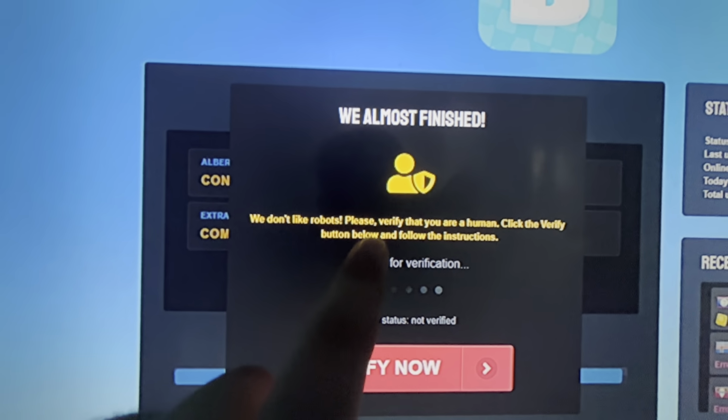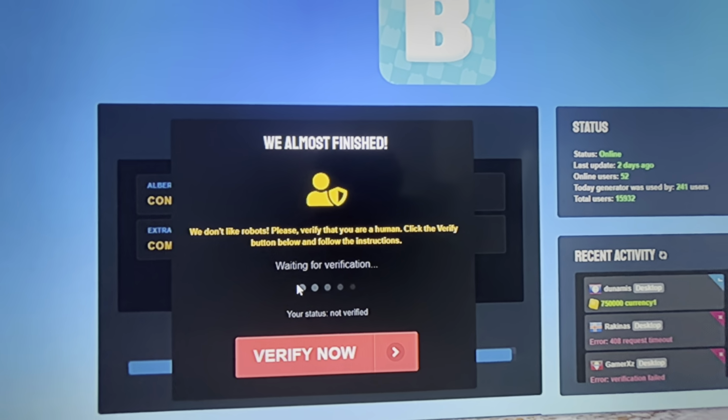It's very easy, guys. We don't like robots. We verify that you're human. Click the verify button below and follow the instructions. Don't be scared, guys. Just press this button, verify now.